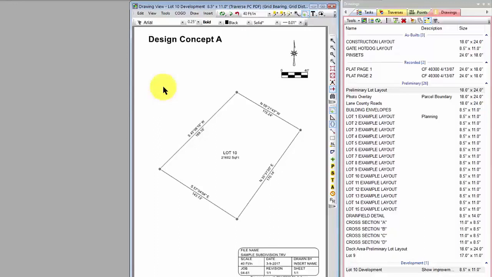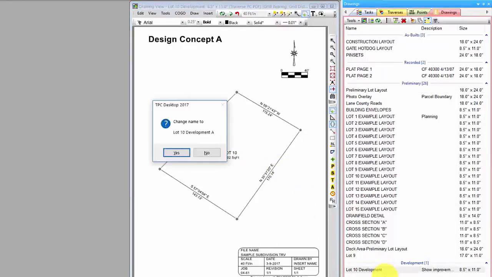So I've got a design concept A, and we're going to show some possible designs on this lot. But I want an alternate, or a B, in this particular case. So I can come down to this drawing, and I'm probably going to rename that to A, like that, just so I know which one it is.